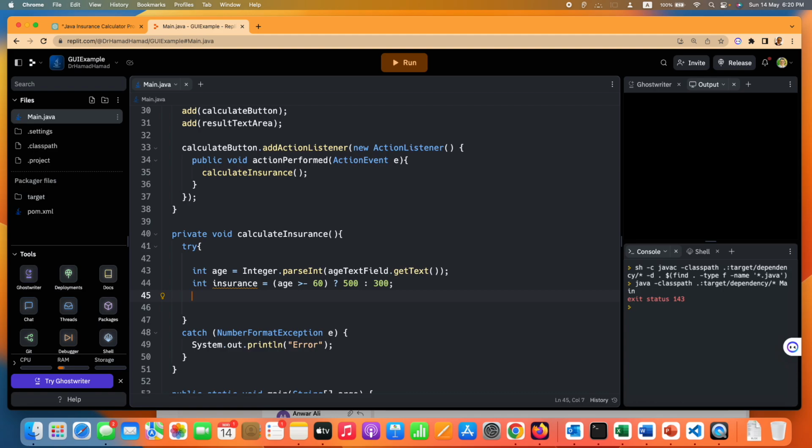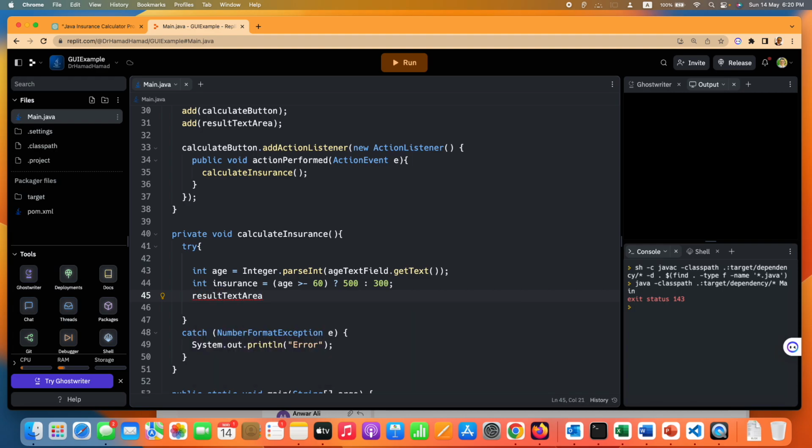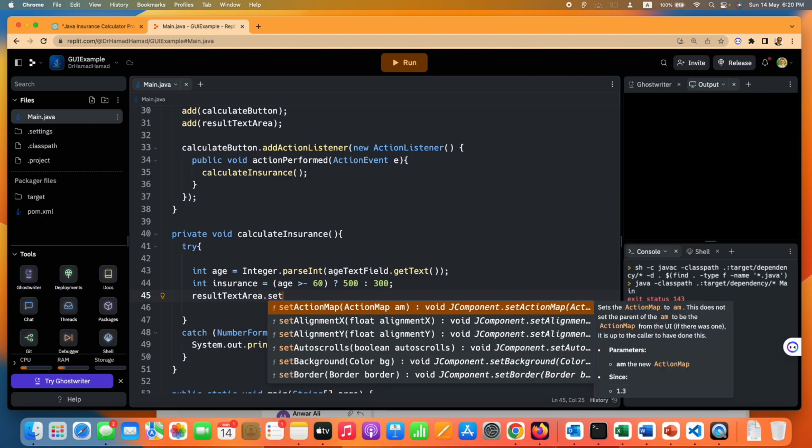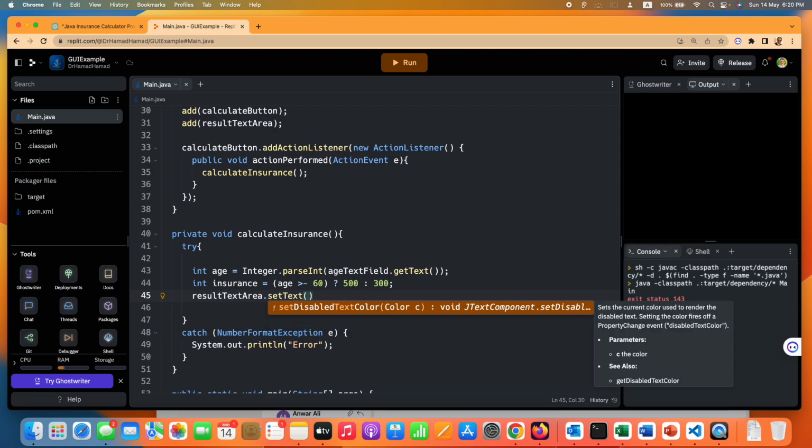Where we're going to display it, we need to display it in the result text area. So the results text area, we will say to it, set your text, setText, to what? Now we'll say whatever we want to say in setText.